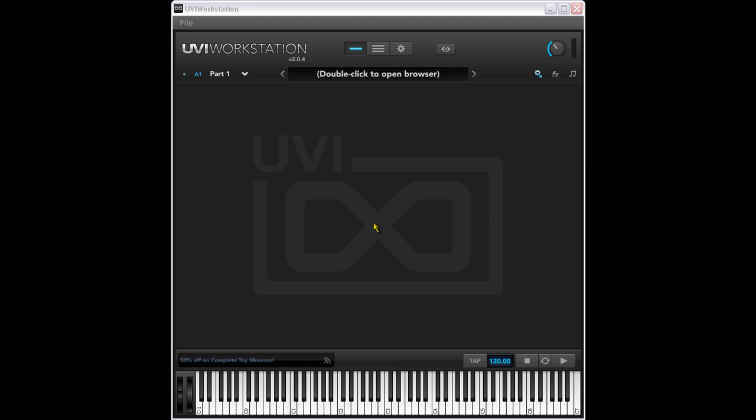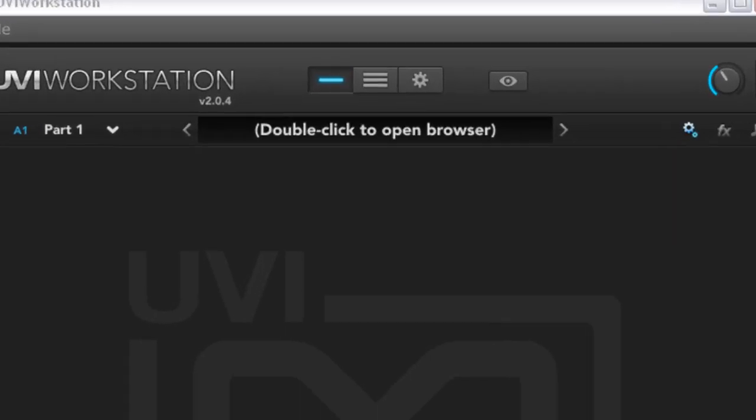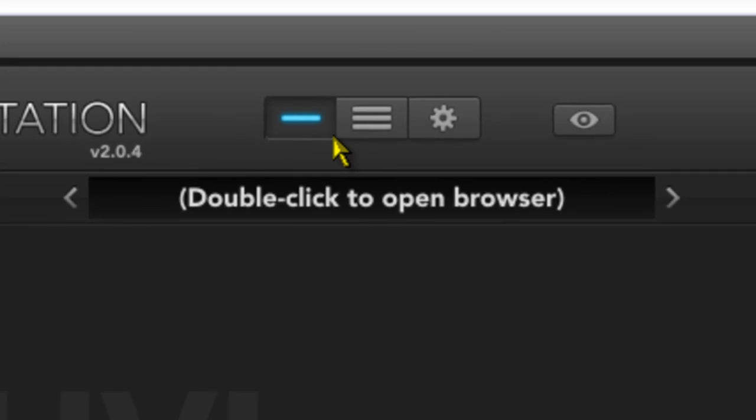The UVI Workstation gives you a lot of functionality, but in a very simple way, so you don't really need to delve into too much. You don't need a massive manual. In fact, I haven't even looked at the manual for this since I've had it, and it's very easy to navigate. Very simply, at the top here you've got 3 buttons that give you single and multi controls. So you can have single patches, or you can create multis from here as well.